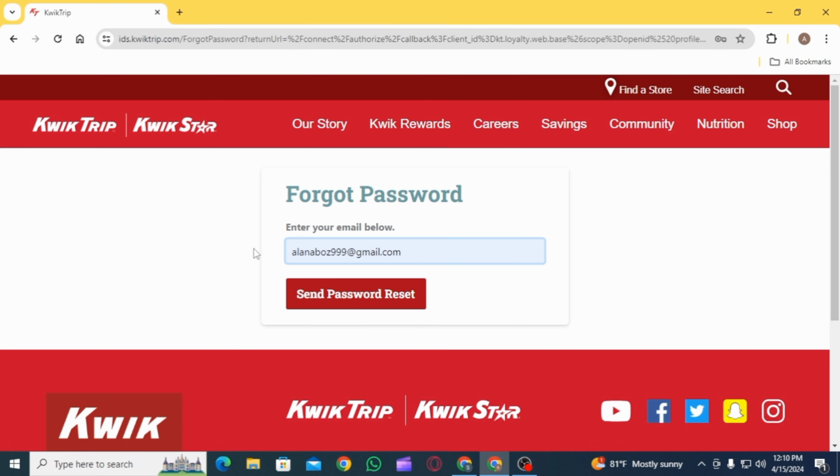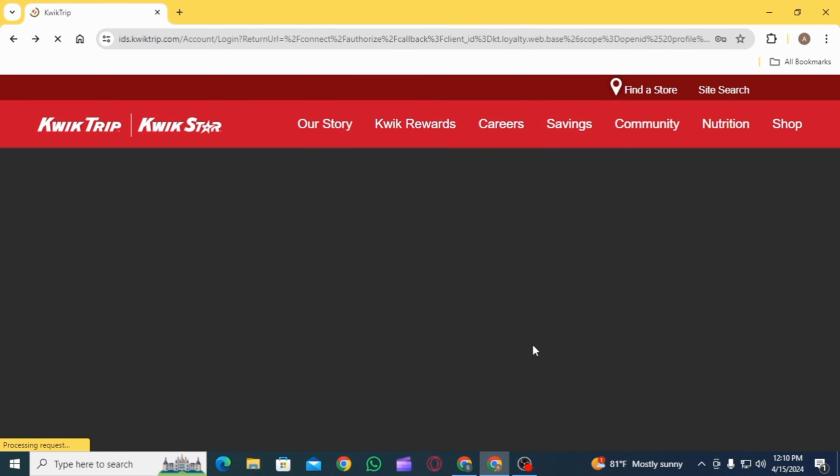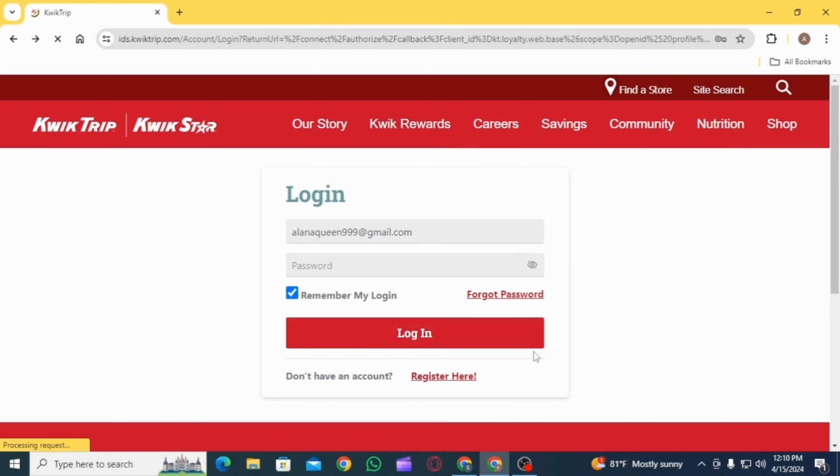An email is going to be provided to you from Kwik Trip. From there, you will receive a link. Click on that link to reset your password. Once your password has been reset, you can enter your new password in this box. Then, click on the Login option.